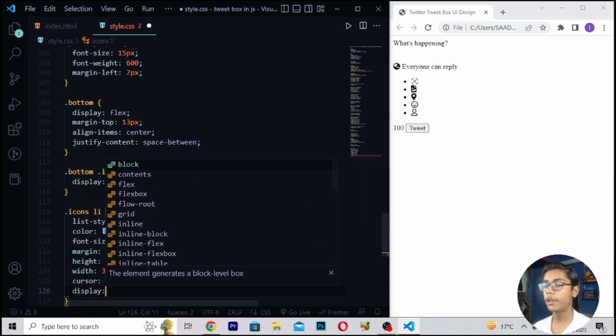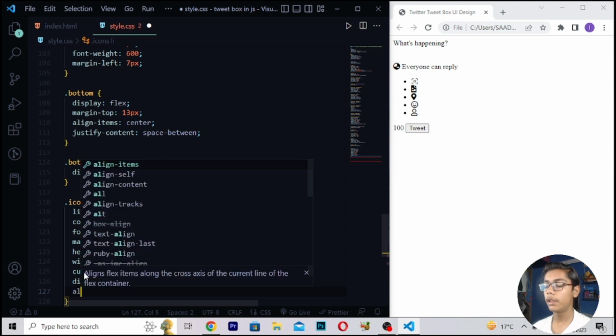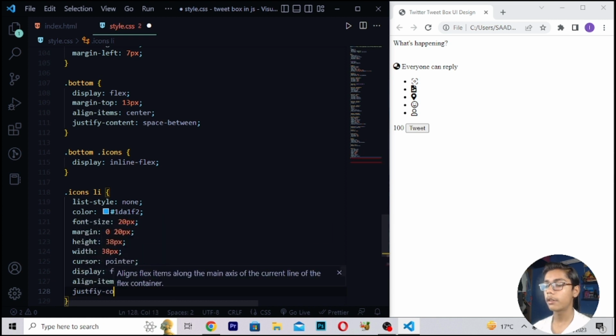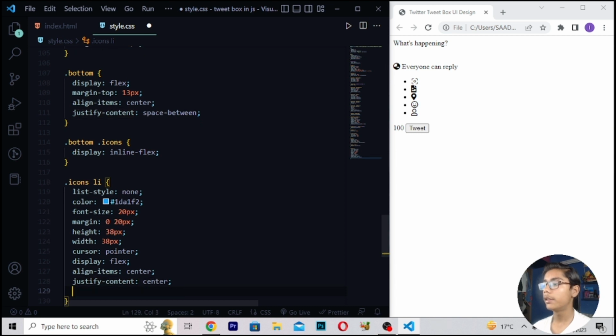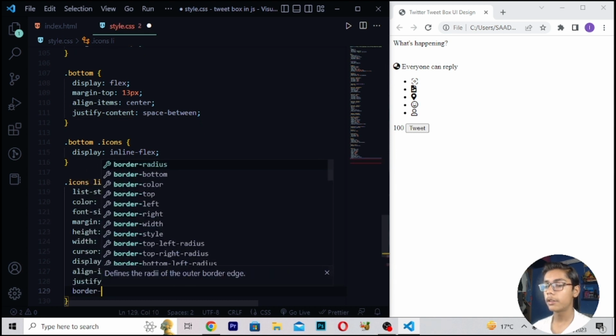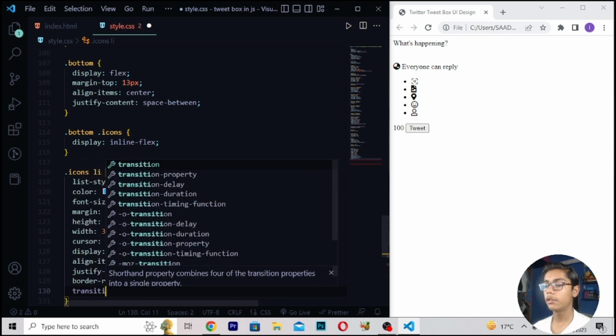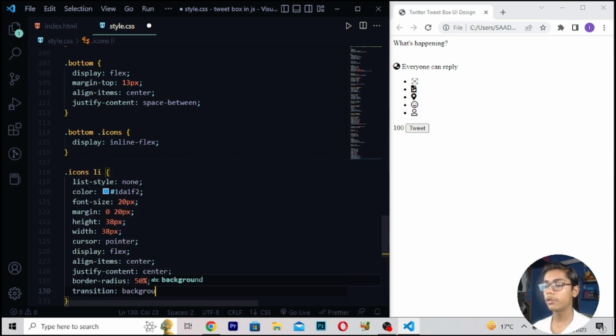Right here display flex. Then right here align items center. So here I will be now writing align items center. Right here justify content which should be center. Then when you've written this, here I will be now just moving it here. Then here I will be just now moving down after this. Right here border radius. Then I will be just writing 50%. Right here transition. Right here background which should be 0.2s ease.